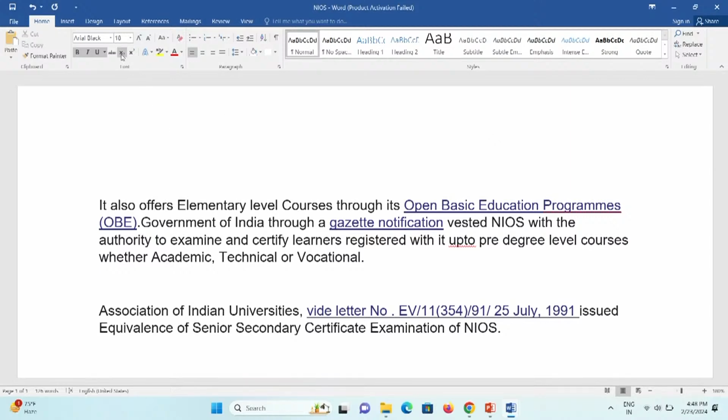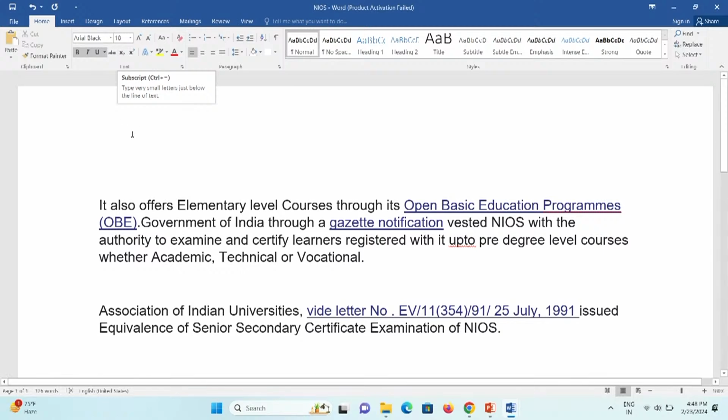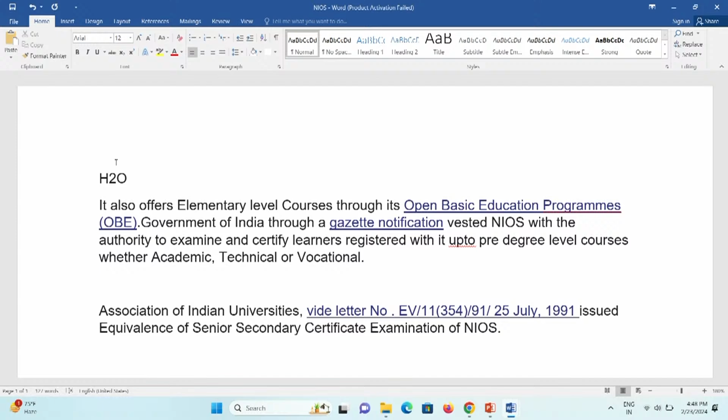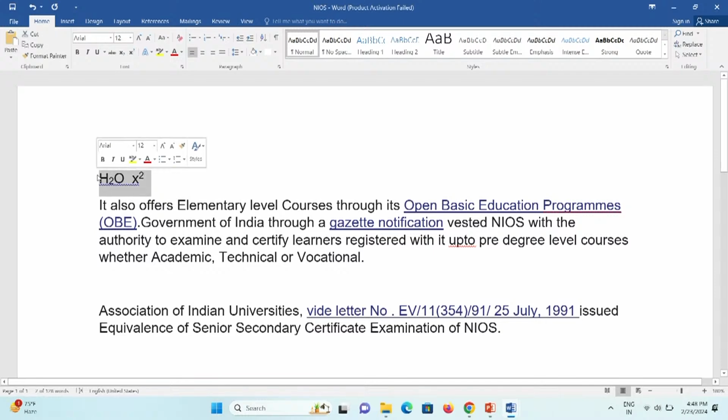Also we have the option of superscript and subscript. These two options are used especially in maths and chemistry, like chemical reactions. Like we want to write H2O, so we want this 2 to be written as subscript. We will select this 2 and click the subscript option, then it is written as subscript. If we want to write x square, we will write x2. We will select the 2 and click the superscript. So this way we can use these kinds of options and it will be applied accordingly.